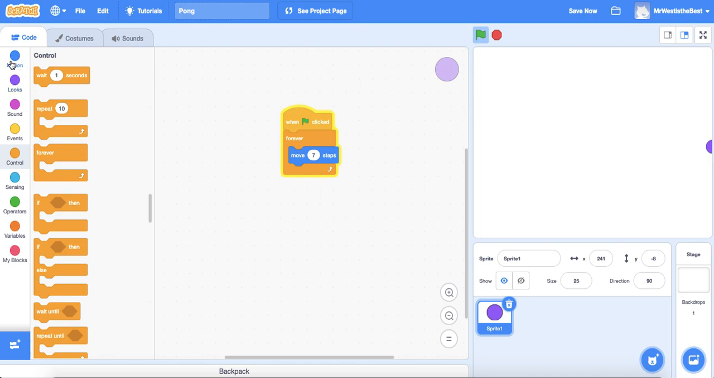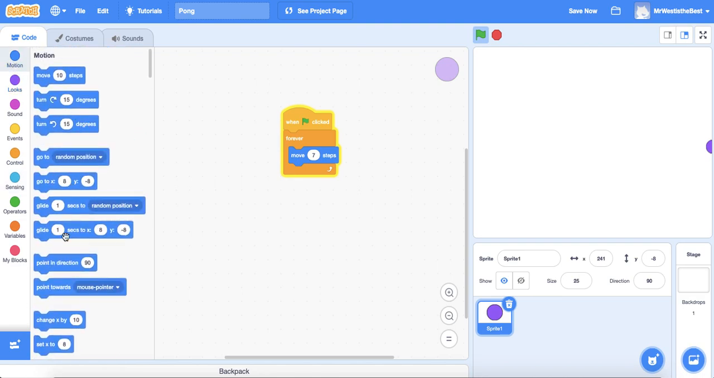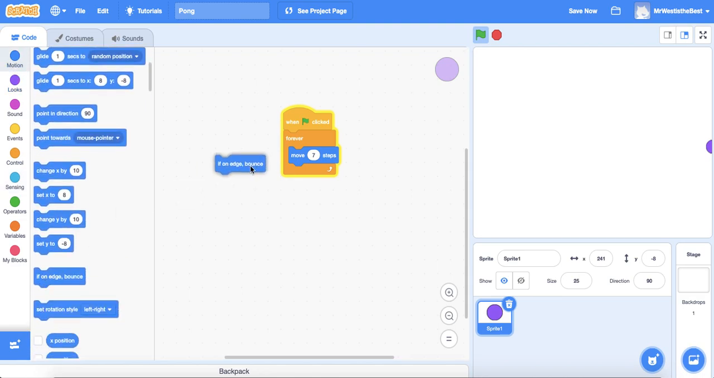So we could have the game by bouncing off the walls if we wanted to. Bouncing off the walls, if on edge, bounce. But when you go to restart the game, it doesn't work. So there's got to be some coding in which the game always starts in a fair way. So that would be that we're trying to set the ball.